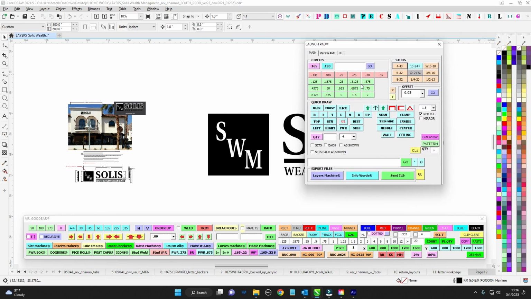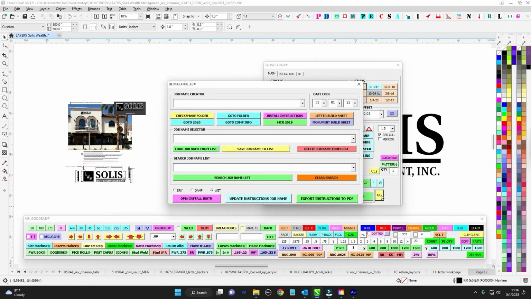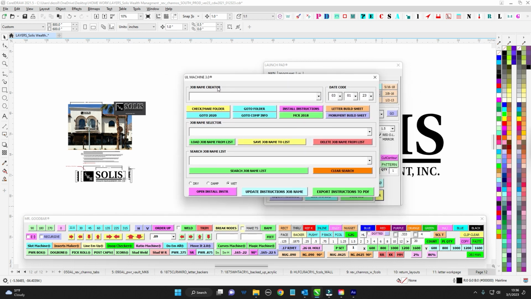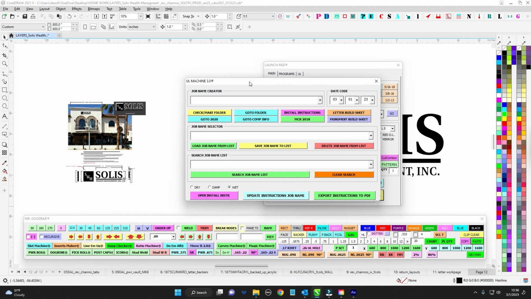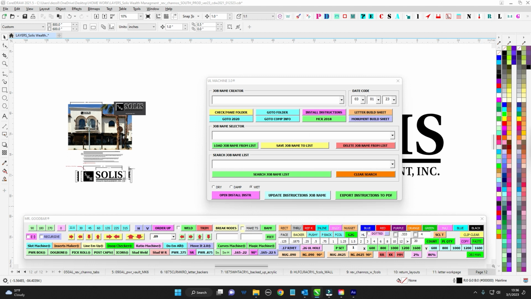So I grab my launch pad here, and you'll see where it just says UL right here. So this has gone through many iterations, but that button right there launches my UL stuff. And what this brings up is UL Machine 3.0. This is the third iteration. Now you can see I'm not going to really win any user design, user experience, UI awards for this, but it basically works for what I need it to do.